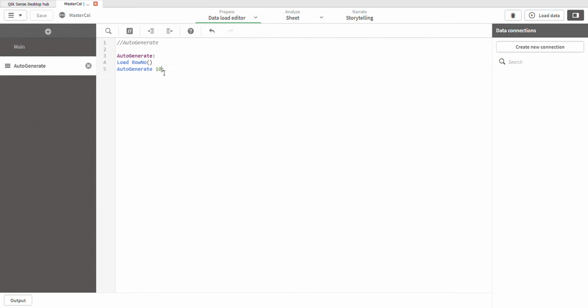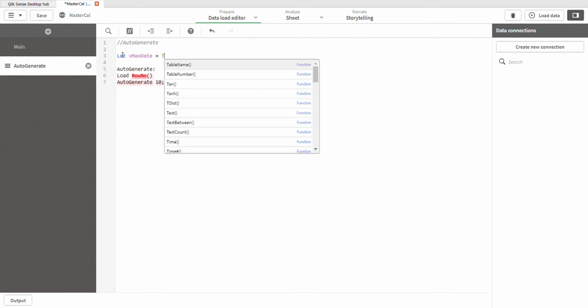And now we're going to use the AutoGenerate function to create a very basic calendar. Okay, so let's create a last 2 months calendar, which will be a last 60 days calendar. So in order to create that, what I'm going to do is create a variable. Let's call it vMaxDate, and I'm going to set it to today.